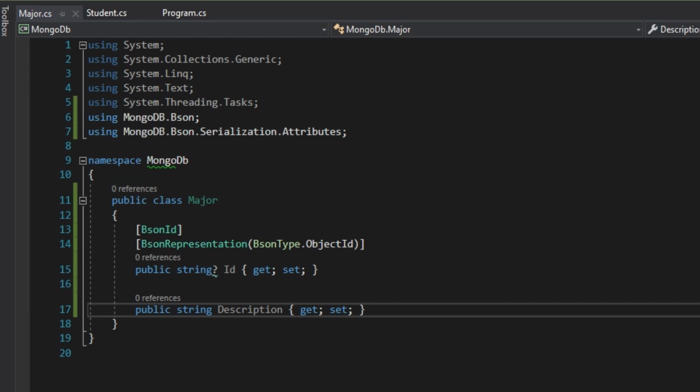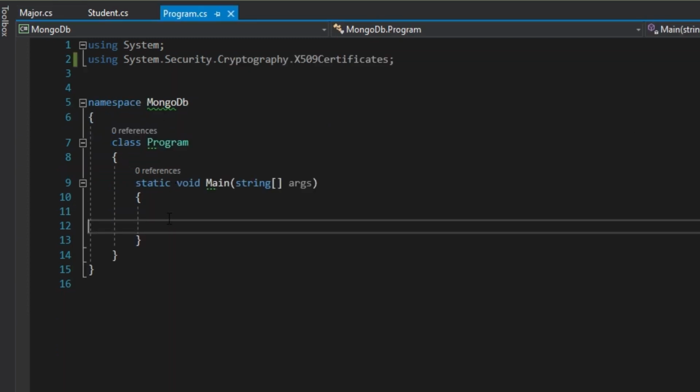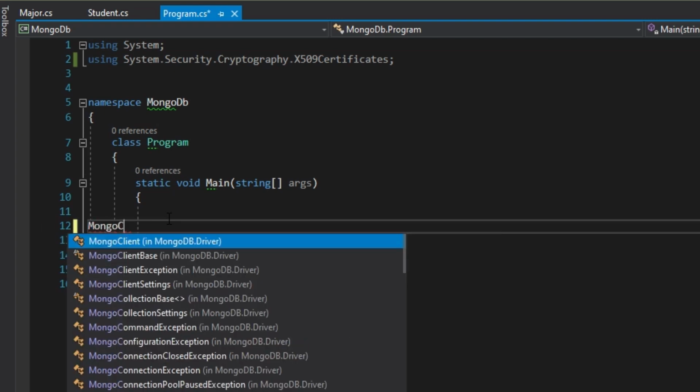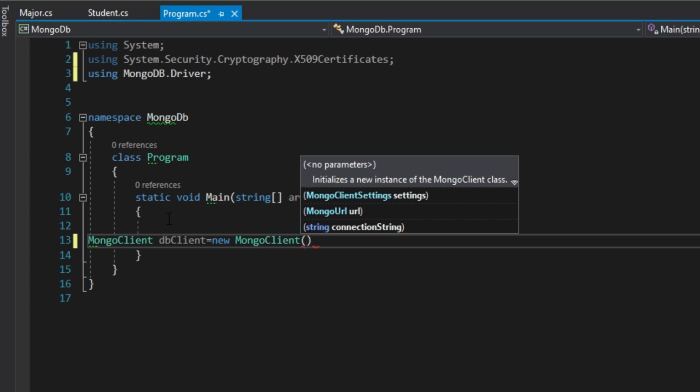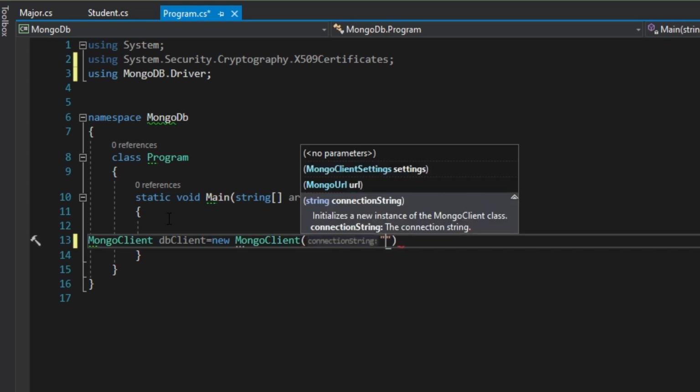Let's go to the Program.cs and create a connection with a MongoDB database. At first, we'll create an object, MongoClient. And in the parameters, we provide the connection string to the local MongoDB server. It's on the localhost with the specified port.